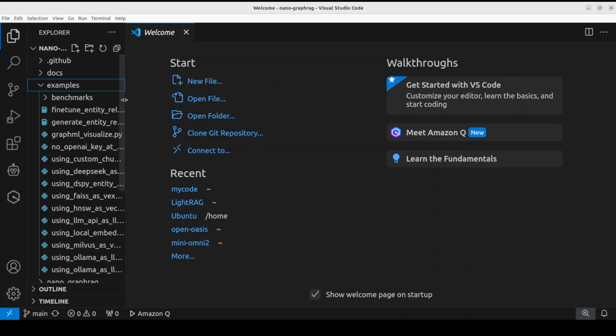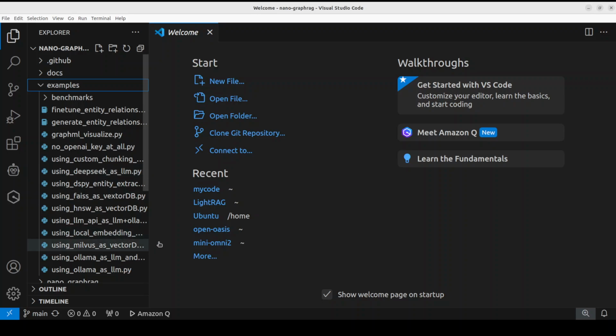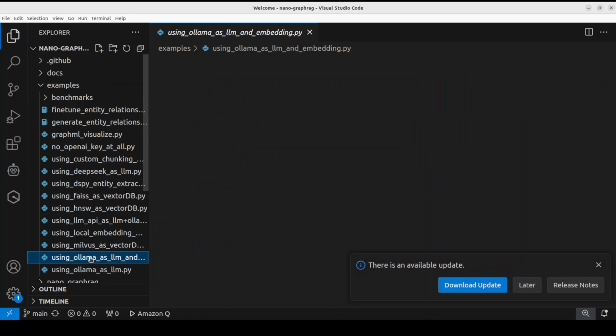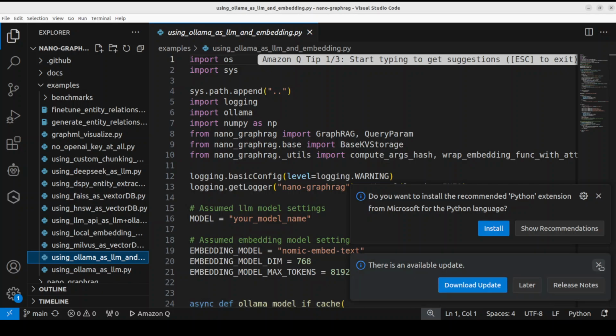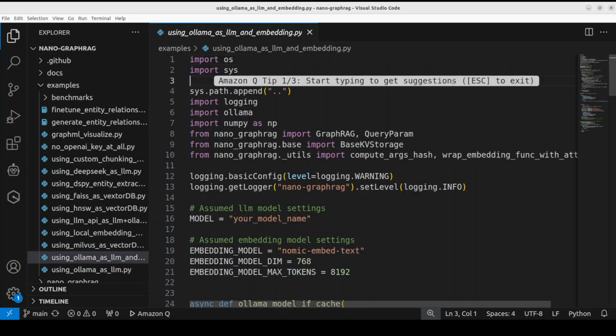Click on examples. The good thing is that in order to make your life easier, they have shared a lot of examples. So I'm just going to go with using Ollama as LLM and embedding. I want to use both of these with Ollama. So, and I'm just going to remove these.